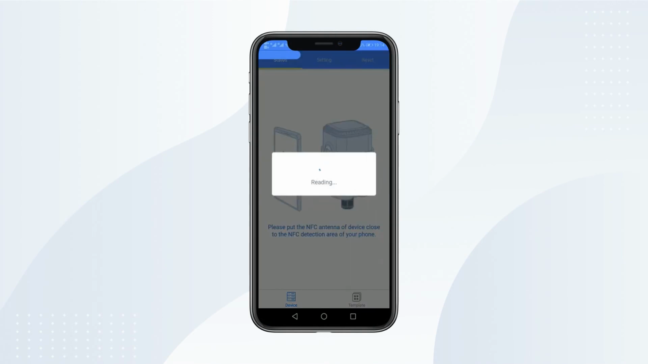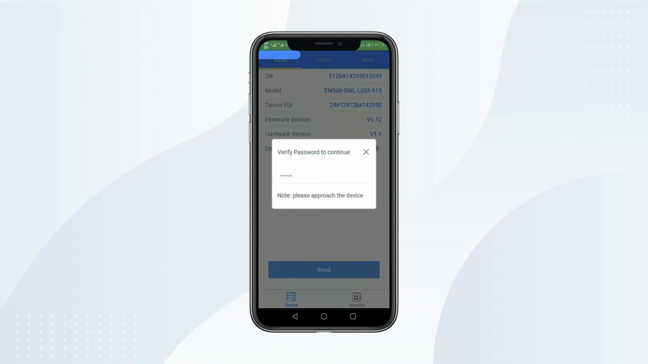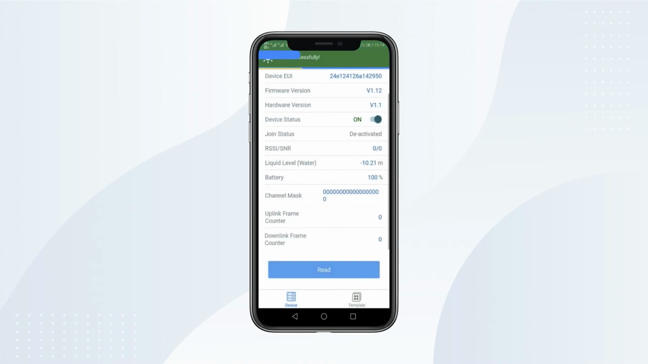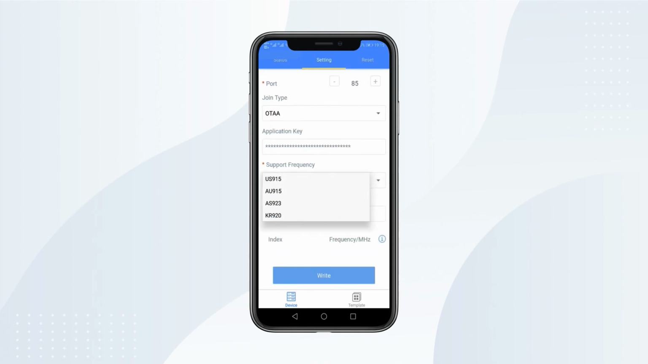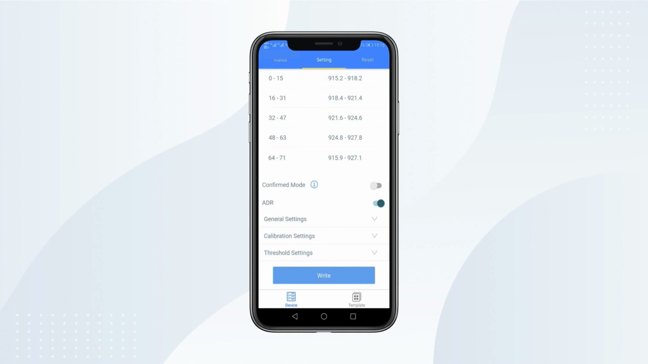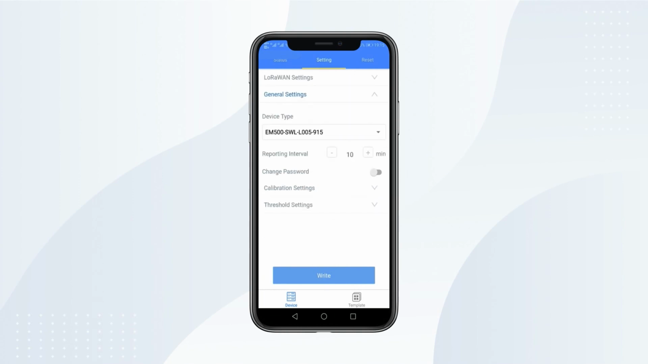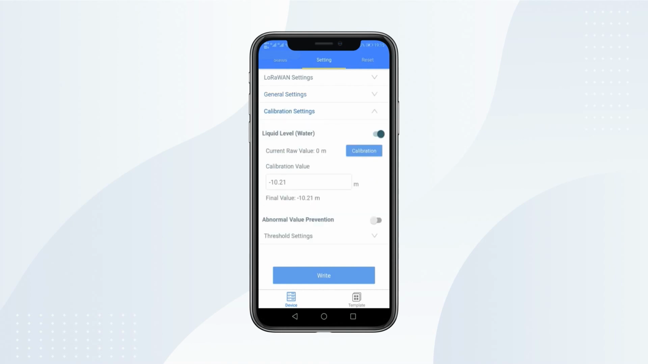Open Status tab. To turn on off the sensor, you need to click Device Status. Open Setting tab. On LoRaWAN settings, you can change join type and frequency. On General settings, you can change reporting interval, change password, calibrate liquid level sensor, and set up threshold alarm.